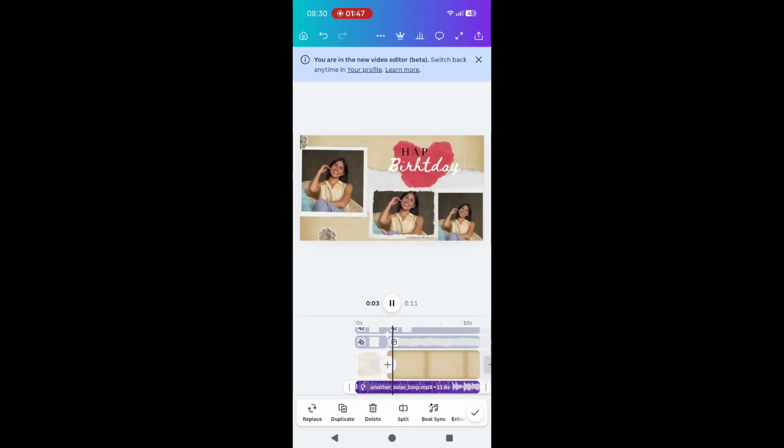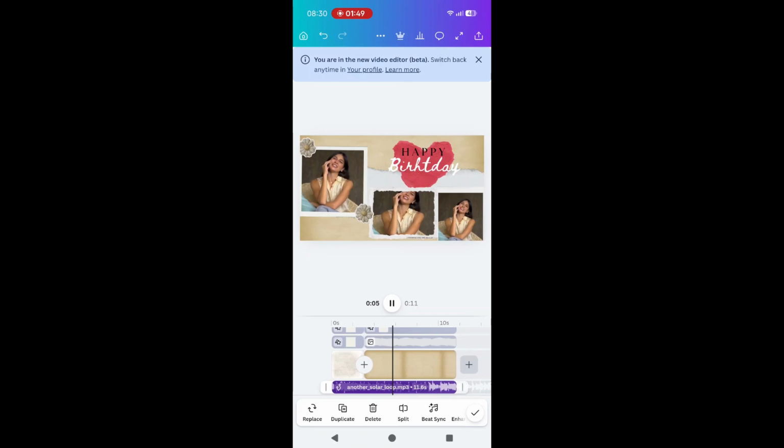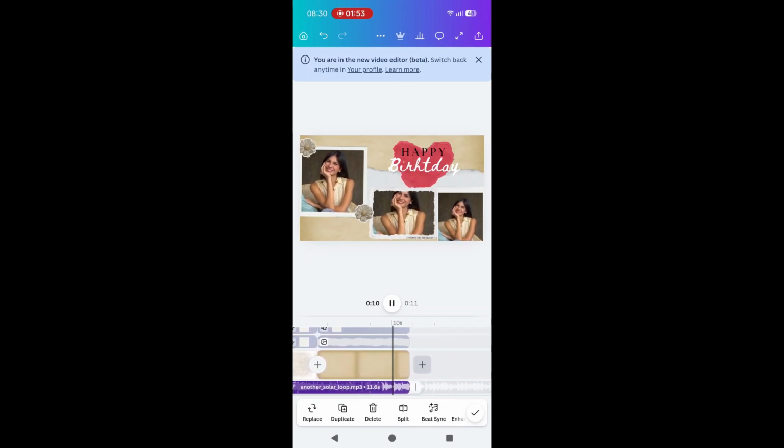So now the photos of the person you are wishing, and the background song you have created using Google Gemini AI, this will go really good.